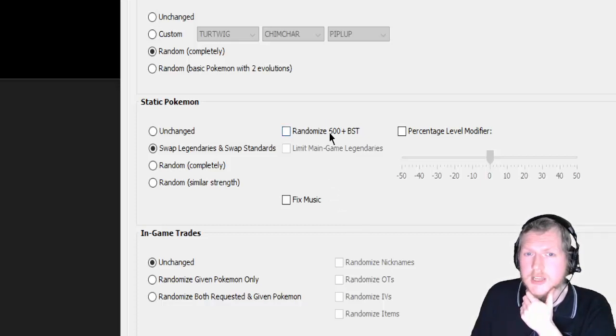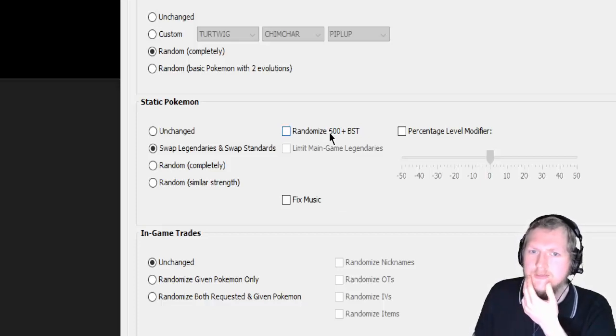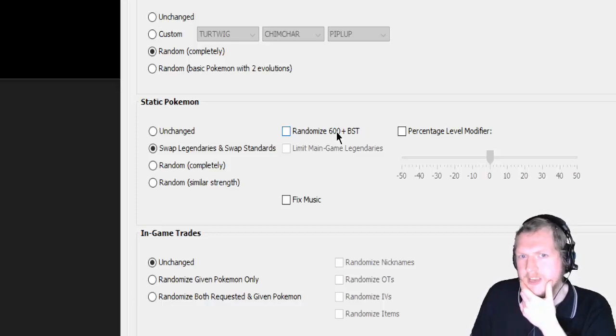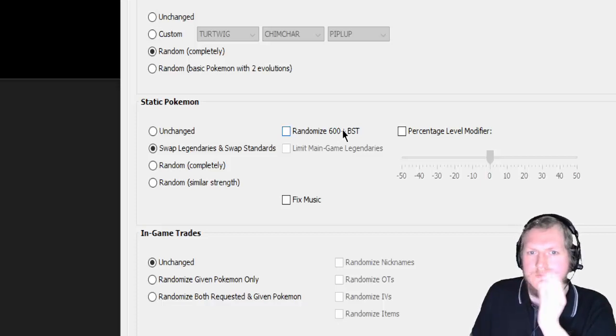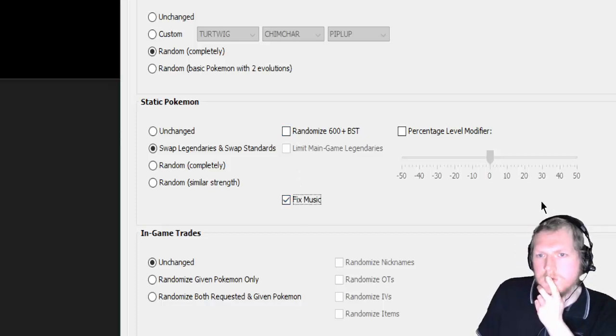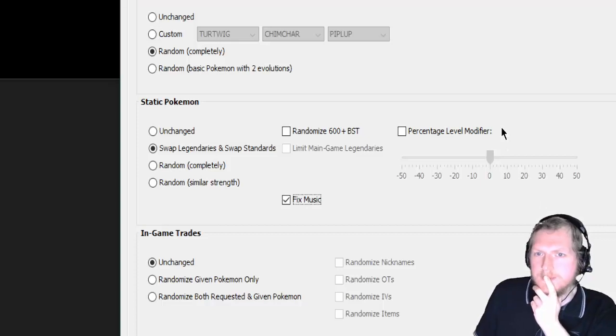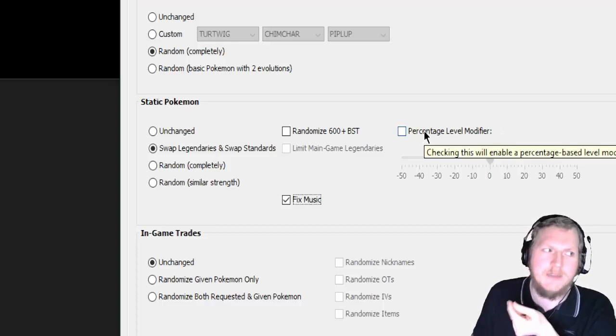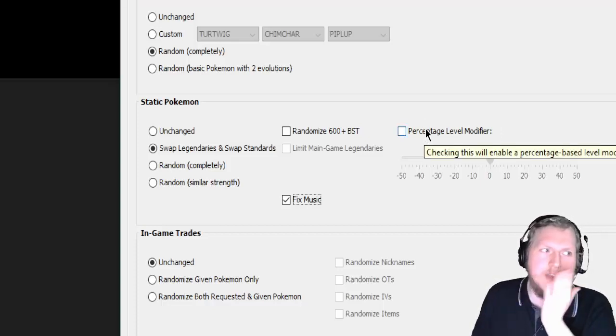So we can randomize based on base stat 600 plus. So if we have a mega, like Metagross or something like that, we can swap that kind of thing. So it would be another base 600 stat legendary. I think that's how it is. I'm not going to do that. We can fix music. I want to do that, because it would be really cool to have the music fixed. Basically, if you run into Rotom, it fixes it so it doesn't have legendary music, because Rotom's not a legendary.